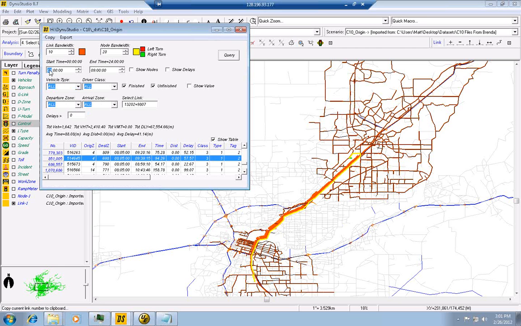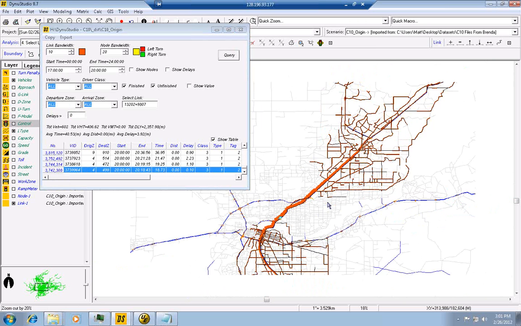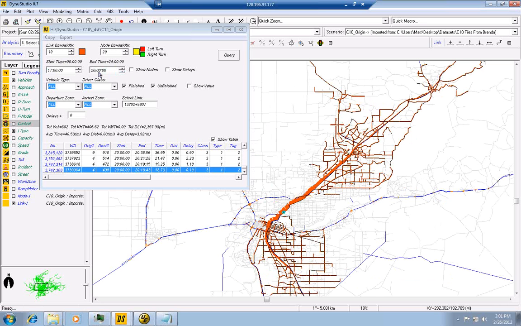So if you want to query the PM peak, 15 hours, 17 hours to 20, 17 to 20, when I run a query again, that's the PM situation for the same link. So you can see that I'm querying just for the PM peak hour situation.